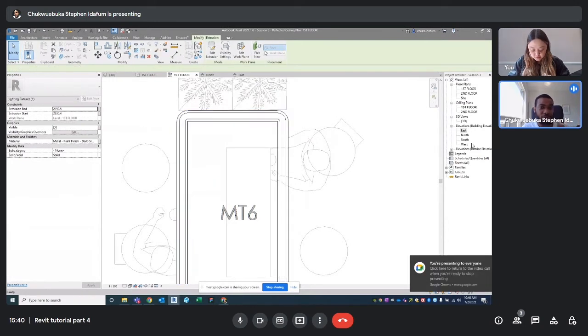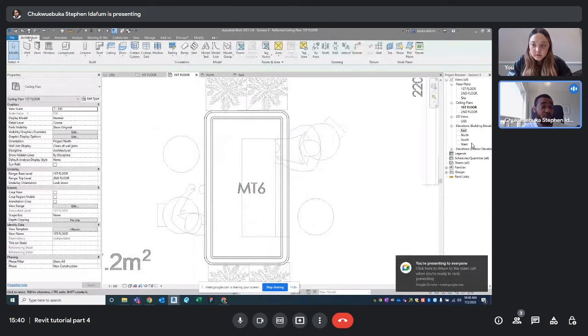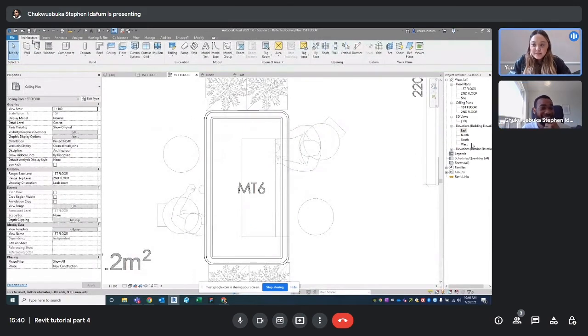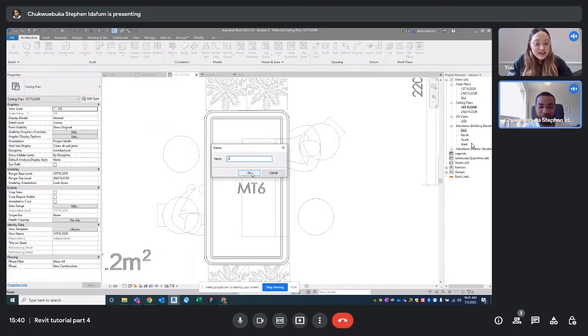We can actually make the other parts. In order to make the other parts, how do you actually make it? That's a question to you. So components, model in place. Good. We go to ceiling or lighting fixtures, the lighting fixtures category. Okay, we'll name it light parts.